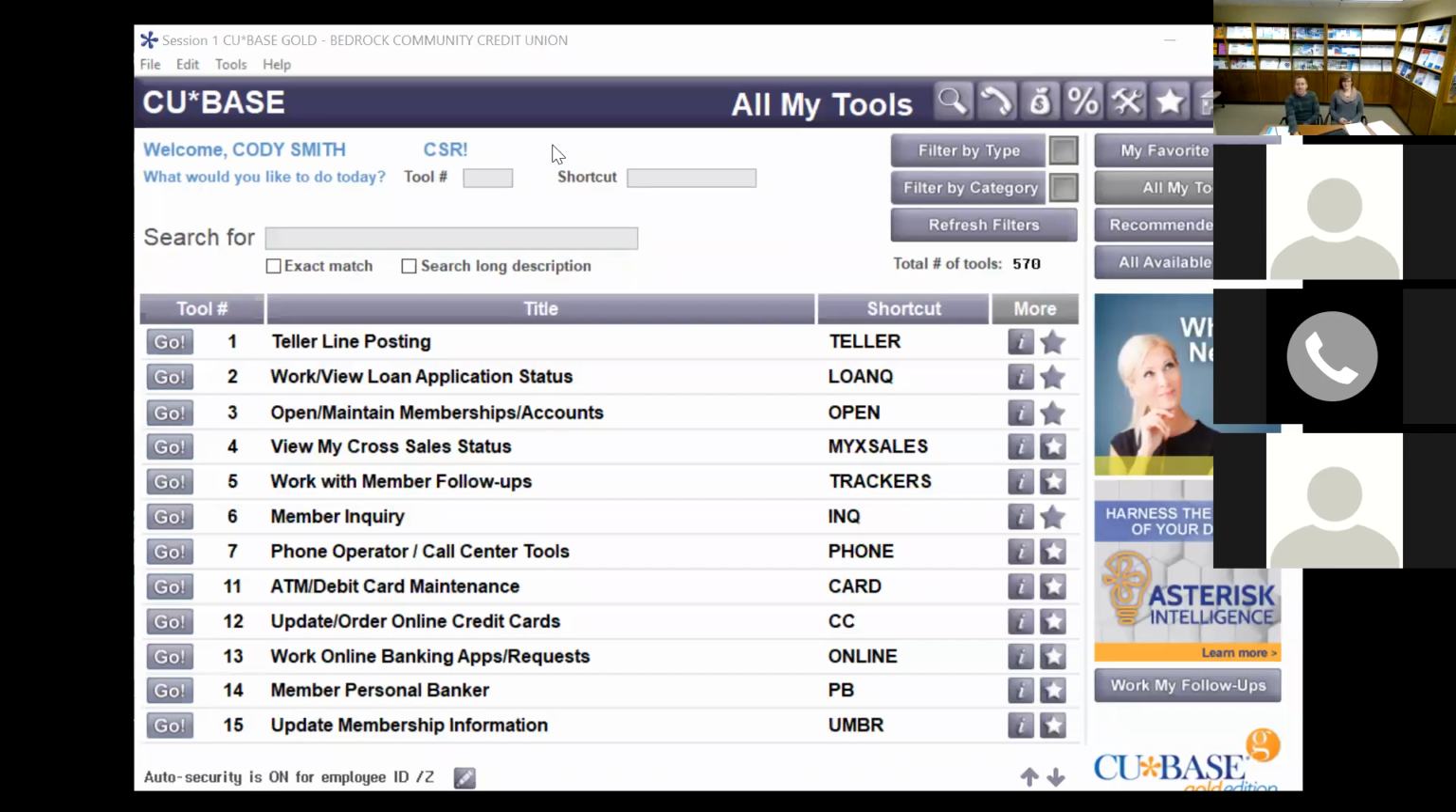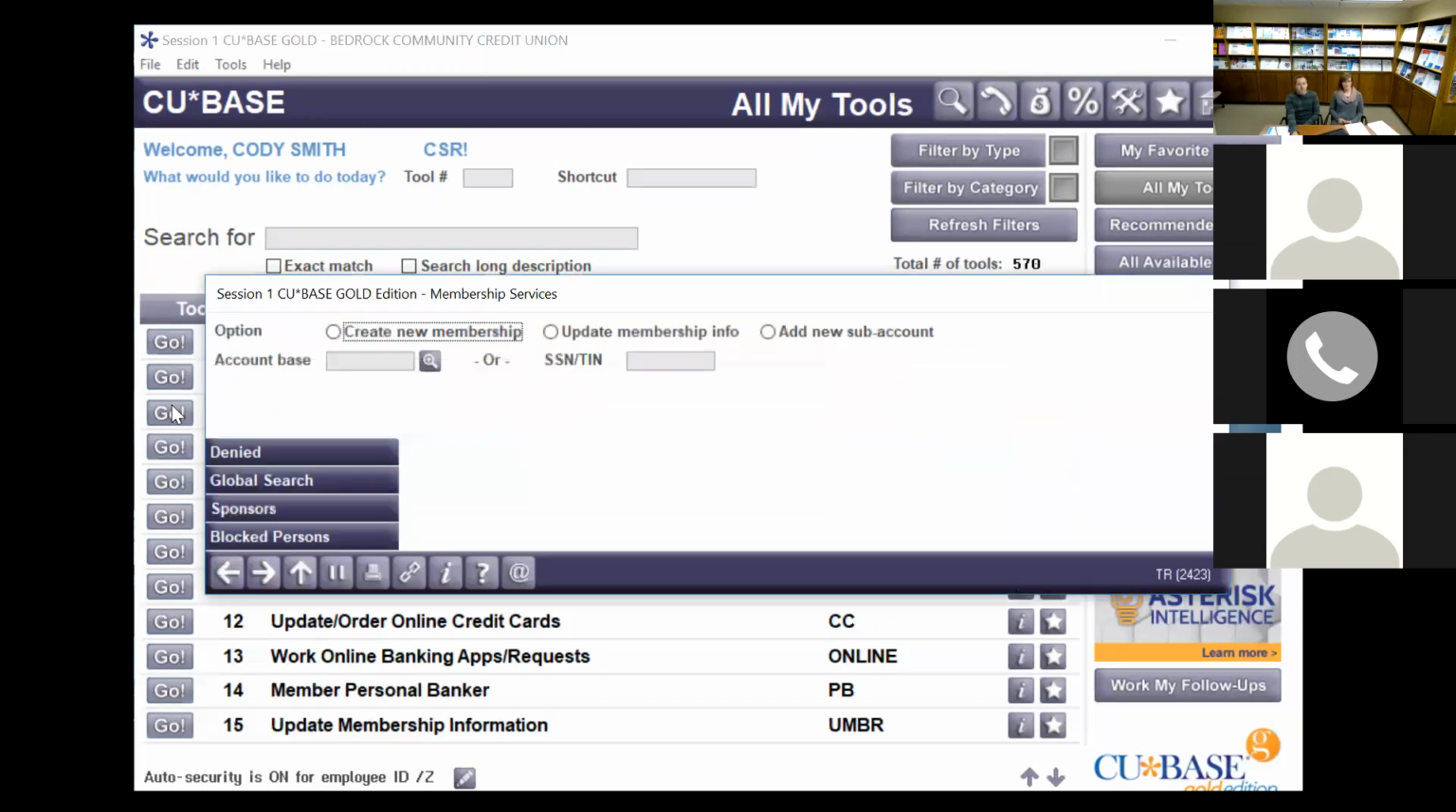All right, so what we're going to do is start off with the basics. We're going to show you how to open a membership as well as go over how to close a membership. So with that, we are going to go into tool number 3, which is open, maintain membership and account. On this screen, we can create a membership, update membership info, and add a new sub-account.